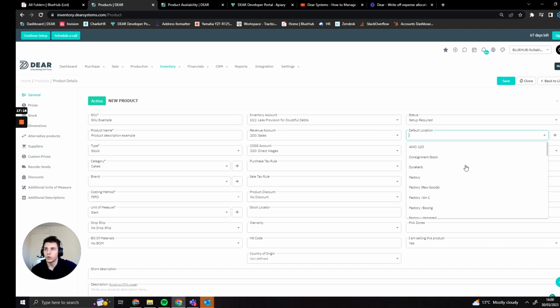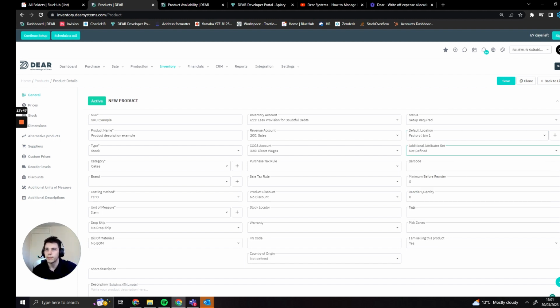Here we can specify a default location, and this is going to allow you to specify where you want to put this product away when it's been purchased or produced. This goes to the level of bins, so as you can see here we have, for example, factory bin 1, and we can then specify which bin we want to place this into when it is purchased or produced. You can then override this if you want to on the purchase order receiving lines, but this is just going to make it super clean and easy for you if your products always go to the same place to direct them there without having to manually do everything. So we can select that one for now.